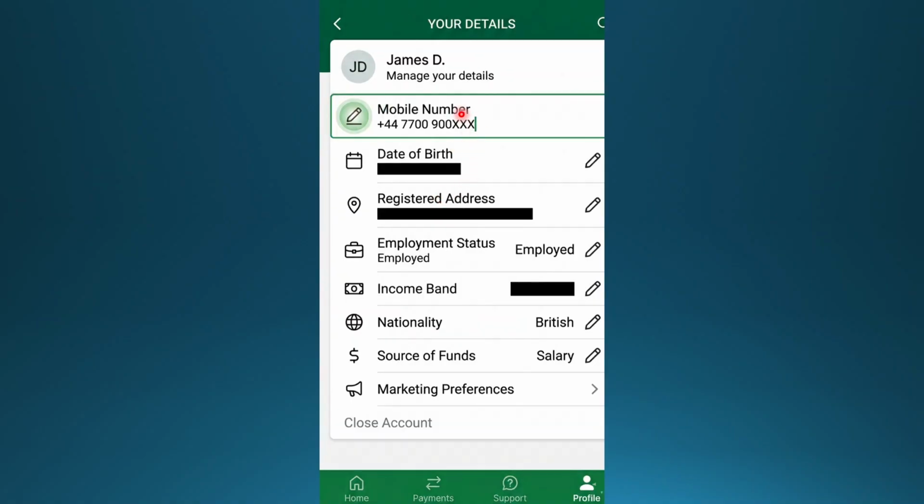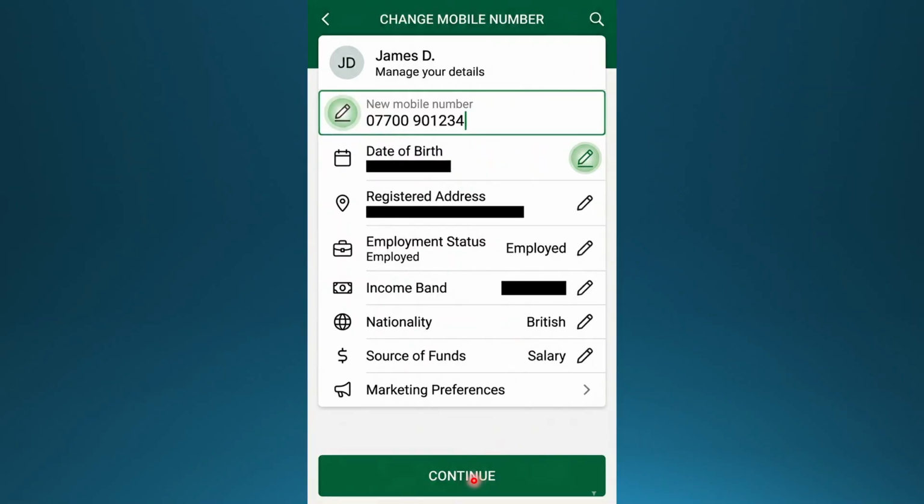So go ahead and tap on that, and then here you'll see your mobile number. So you can click on this to change your mobile number. Go ahead and adjust your mobile number, change it to whatever you want, enter your new number, and then you just click on continue.